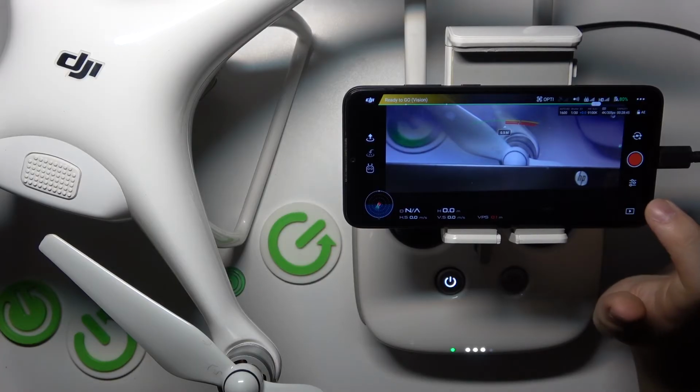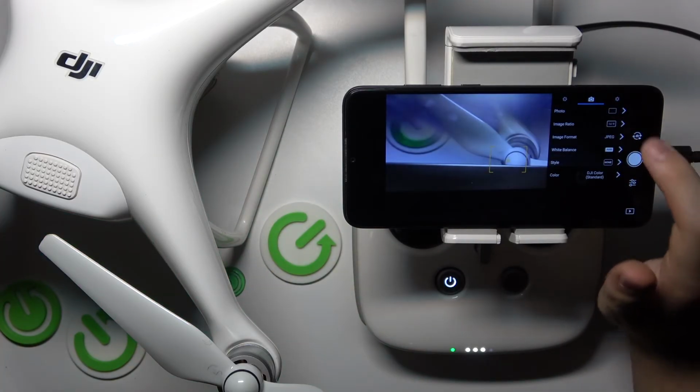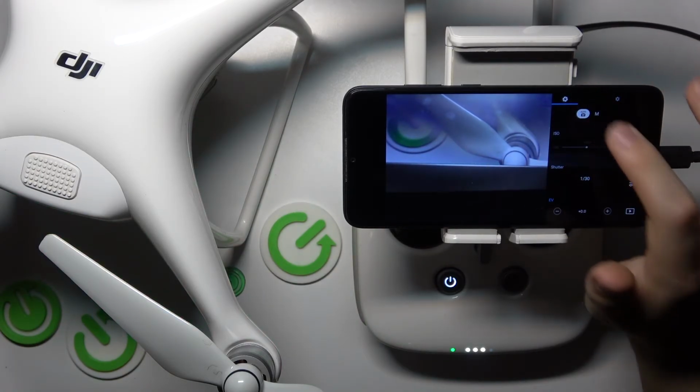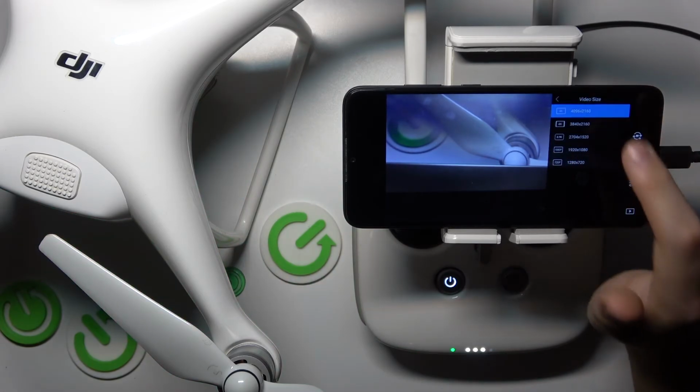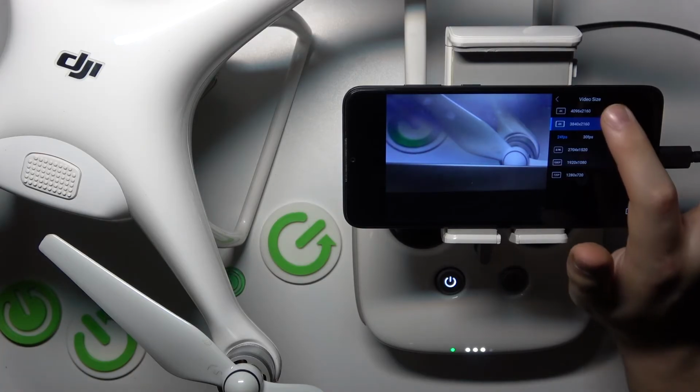From here, press the icon located below the shutter button or record button. Now make sure that you are in the video recording mode by switching between photo and video modes here. Now select the second section at the top, go into video size, and set whatever definition or resolution you would like to record your video at.